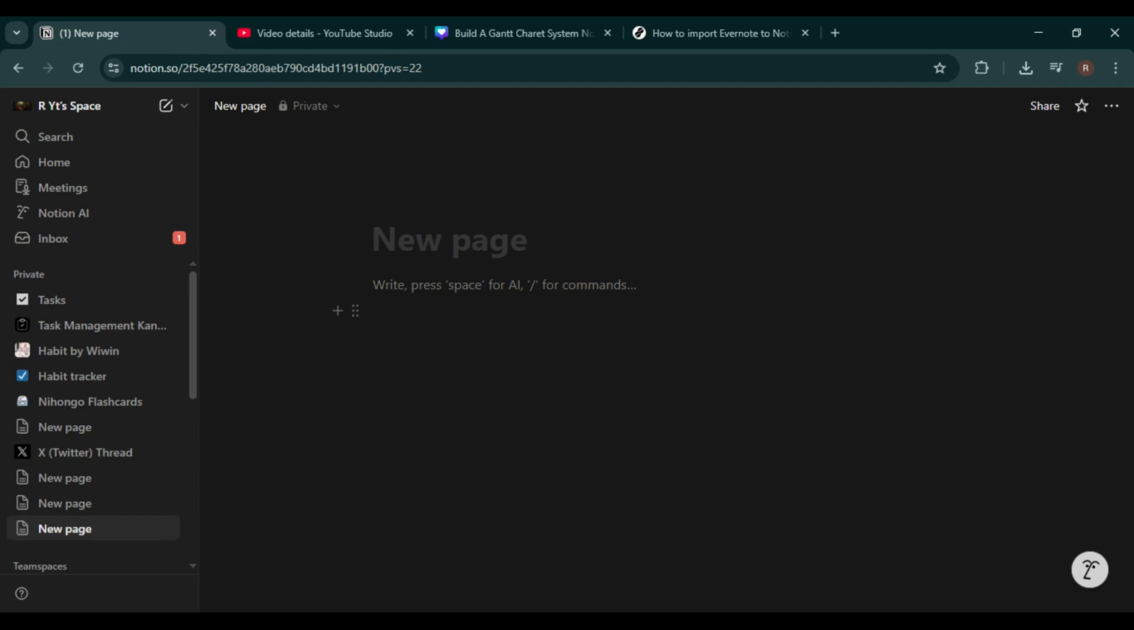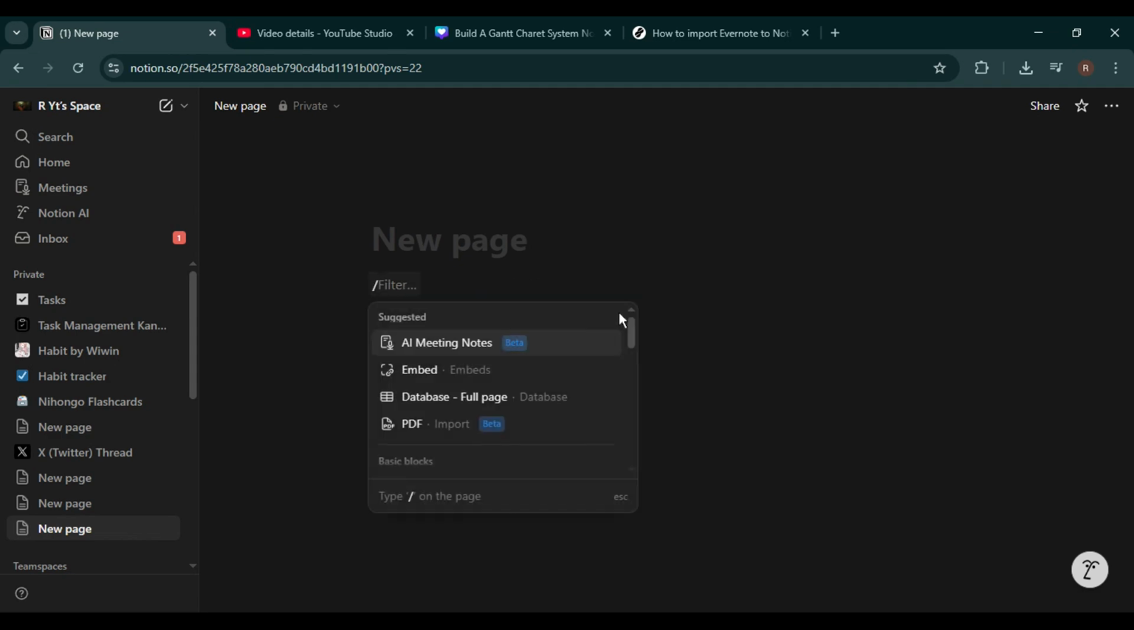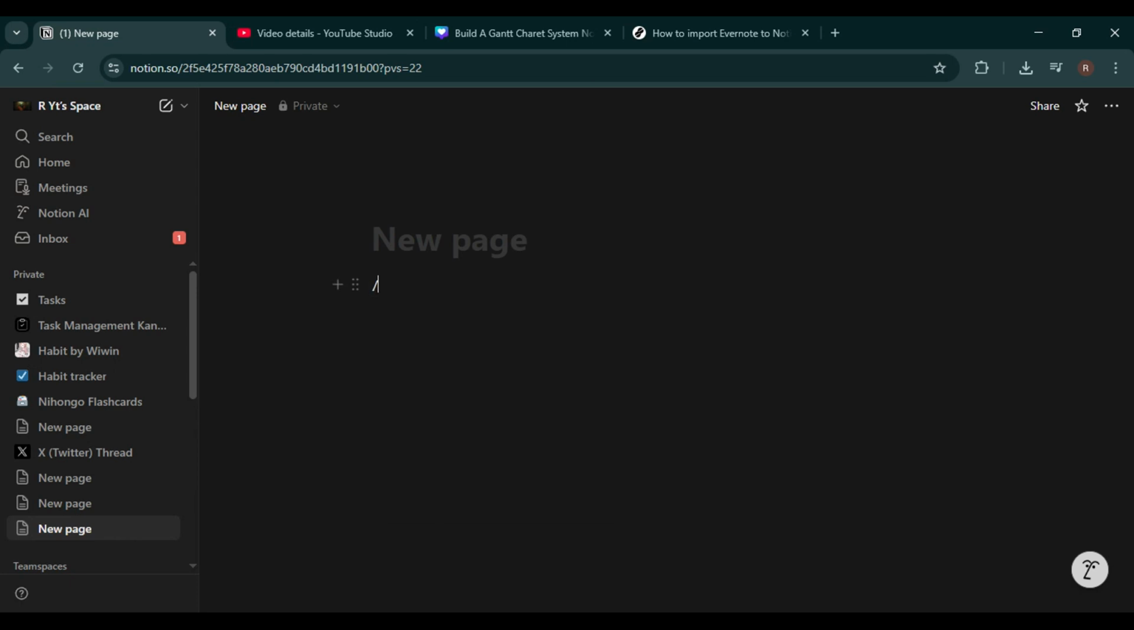First, open Notion in your browser or desktop app and navigate to the page where you want your Evernote notes to be imported. This can be a brand new empty page or an existing workspace where you want everything organized. Once you're on the page, click anywhere on the page so your cursor is active.